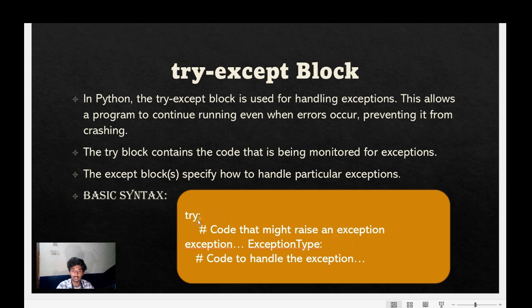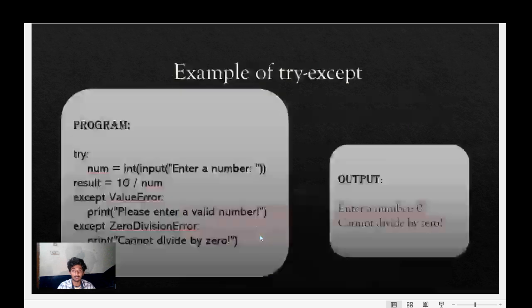The basic syntax of try and except is given here. We use try, and then the code that might raise an exception. Then except with the exception type, and the code will print a message. If this exception occurs, then the code given here will be printed. And then going to the next slide.